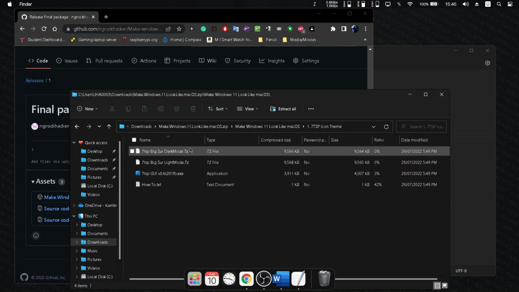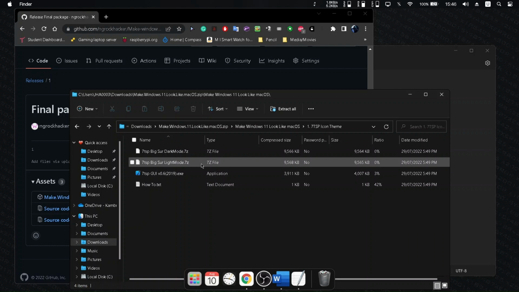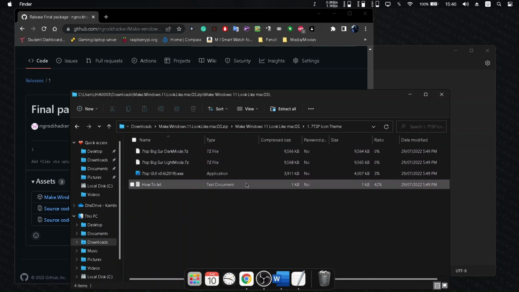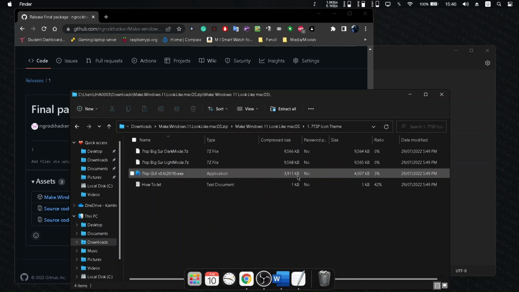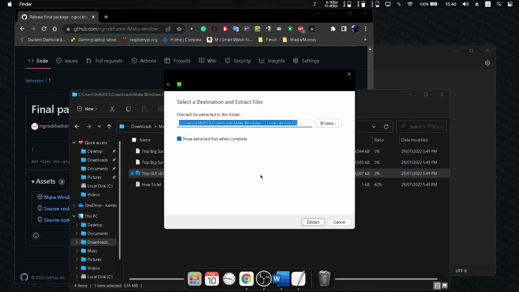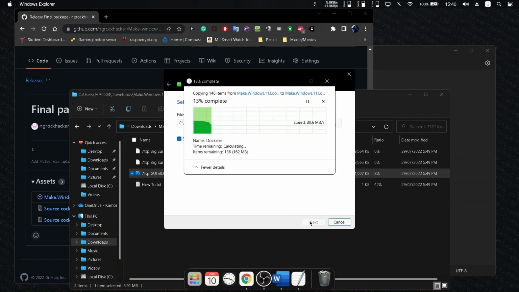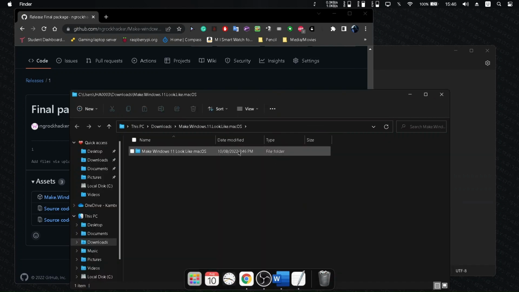Go to 7TSP icon theme. That's the first thing we need to do. This is our patcher. It makes File Explorer look like Mac's Finder. If you can see here, see how File Explorer looks like Finder here. And just click on the GUI. It's asking me to extract, and it should open up to this.